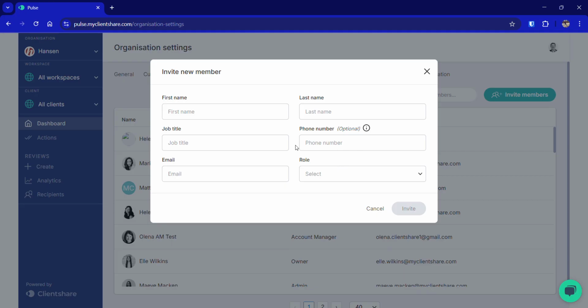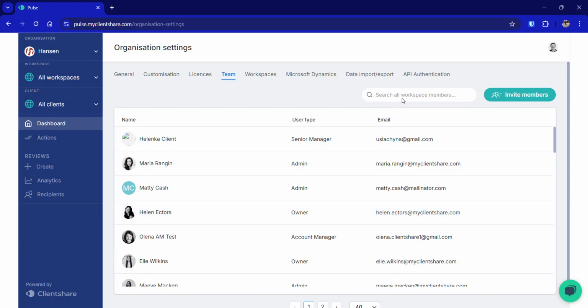Once you've submitted all of the relevant fields, select Invite, and this will send them an invite to their email address, which they will then need to accept and create a profile. You can search for workspace members by name and by email address. And you can also delete users as an owner by selecting the bin option here, or edit any information by selecting the pencil option here.